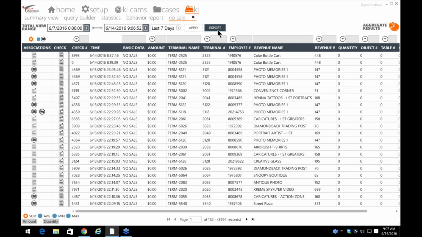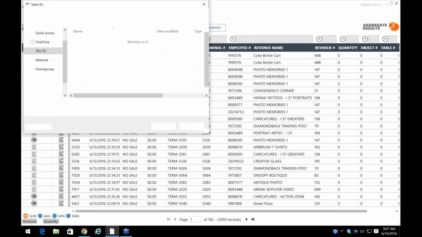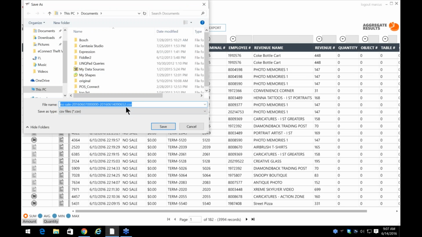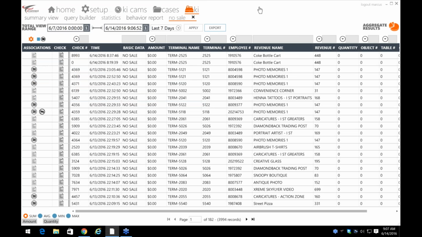spreadsheet, you would just click the export button. It's going to ask you where you want to save it. You can give it any title you want to, and you would hit save. And generally, it's going to save to your desktop.